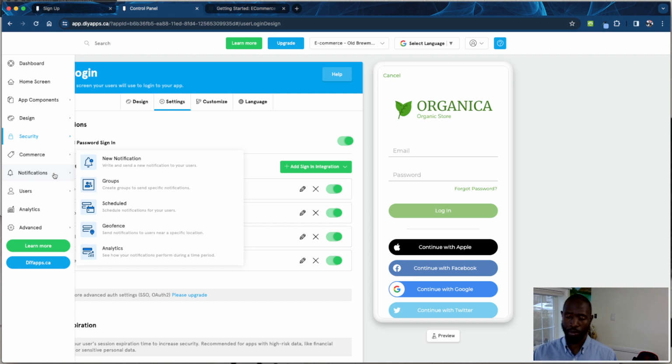Analytics is where you see how many people have been sent the push notification, how many people opened it, and how many people clicked on the action on the push notification. And then it gives you an open rate.